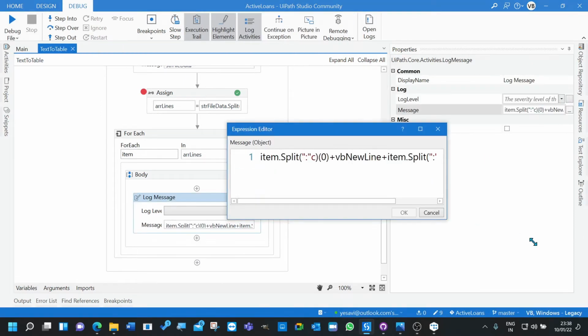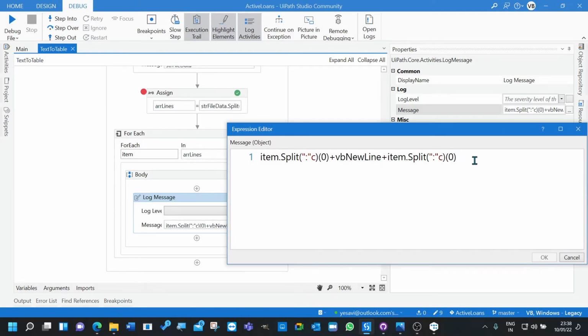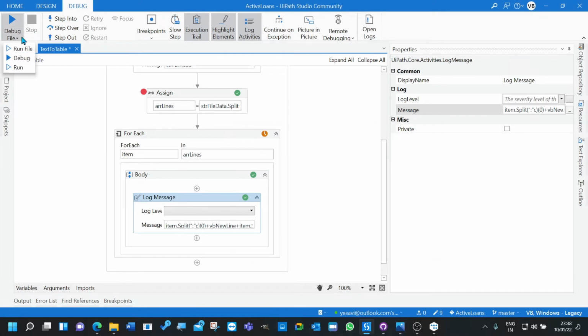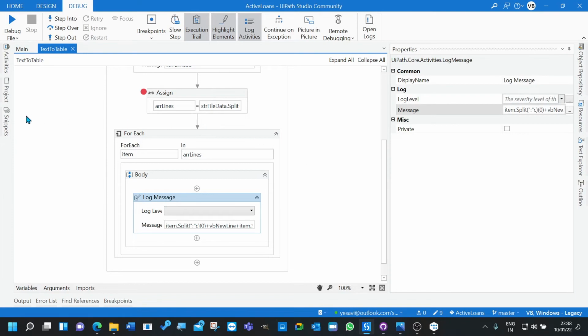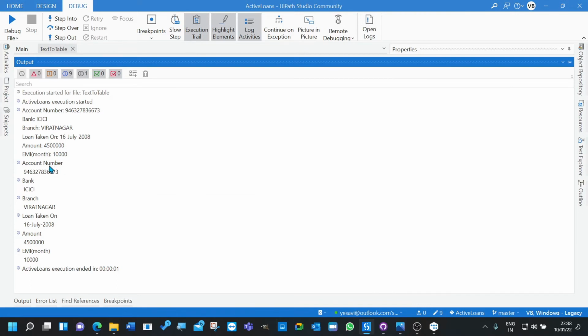Properties and then 1. Let's run this file now. Run file to see all the values. Activities and output. Account number we are getting, bank we are getting, branch we are getting, loan taken on we are getting, amount, EMI. All the details are available for us. So this is at the 0th index. If I observe it properly, account number is always at the 0th index. Bank is always at the first index, and we'll continue further.